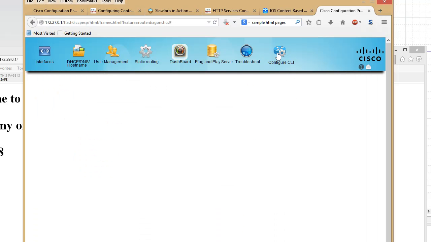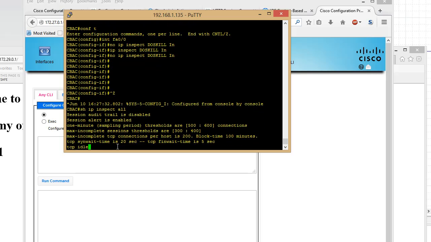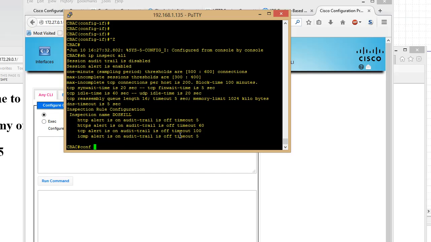So if I go to configure, see how I'm not getting any response on it? It's stuck. And my CBAC would have to be provisioned so low to protect this device. Show IP inspect all. I don't have it applied on interface at all. Eventually it came up because I had an open session.